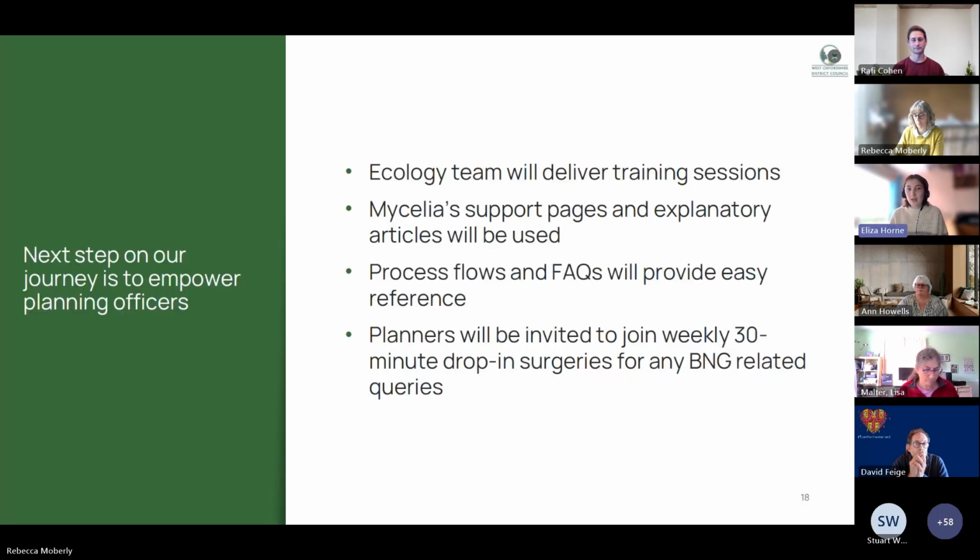So our next step is to help our planning officers to understand and engage with the BNG assessment process more, to reduce delays and help focus our time on more complex cases. Our principal ecologist has already begun delivering BNG training sessions to planning officers, with the eventual aim that they'll start to assess small sites using Mycelia themselves. The training will gradually build up a picture of each step of the BNG assessment process, and the initial training sessions and validation exemption have already been delivered.